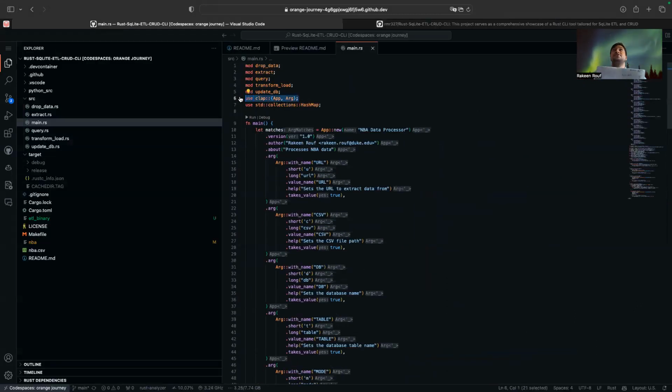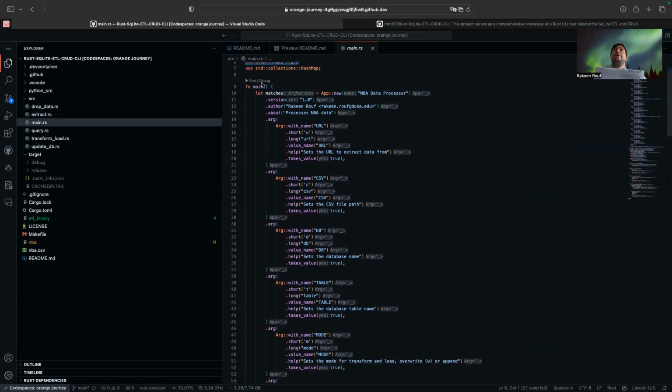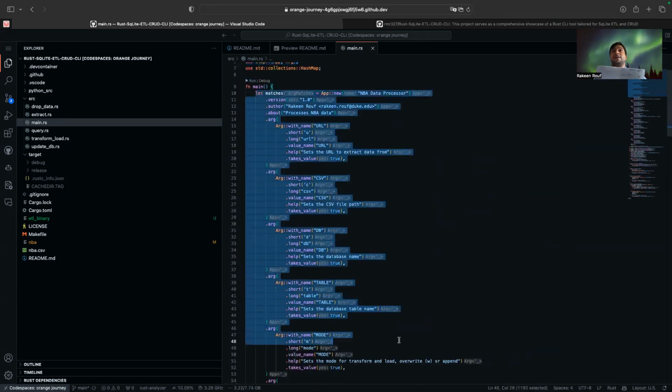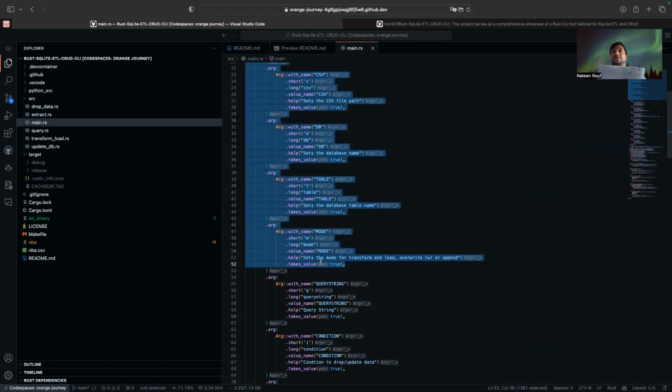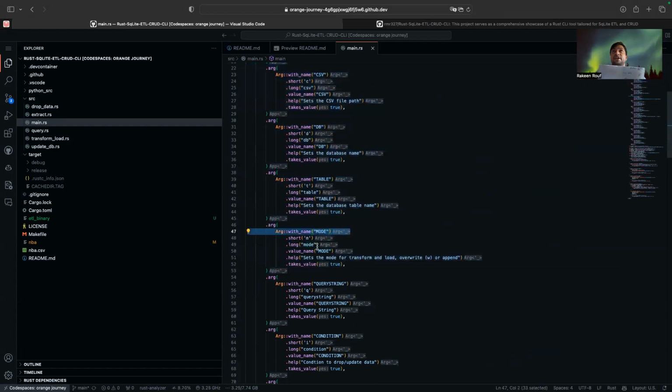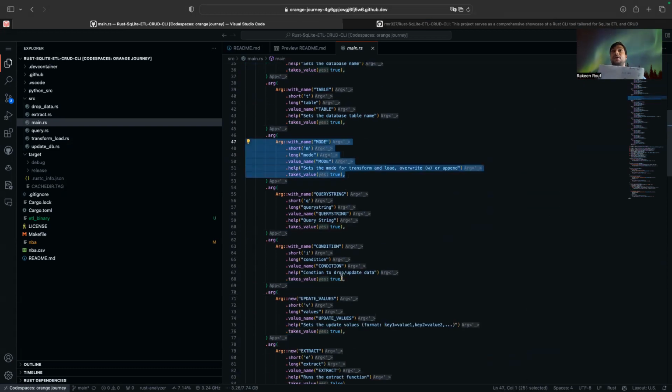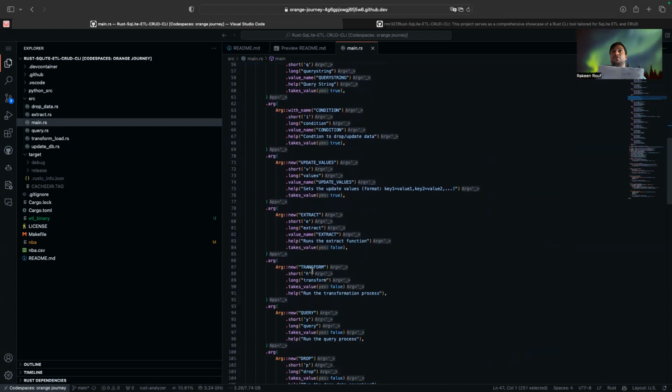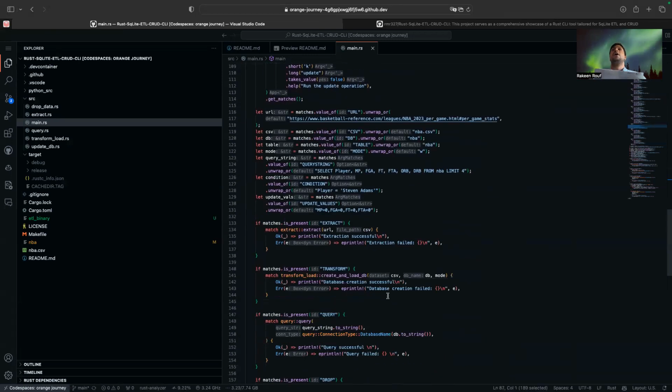We can see that we use the clap library to make our main file into a command line interface. All of these interface options, for example, mode, short name, long name, help, and takes value. That means it needs a value if this is called. Contrary to just the transform tag, which just tells you that when this tag is involved, we just want to do the transform operation, so no value is required.